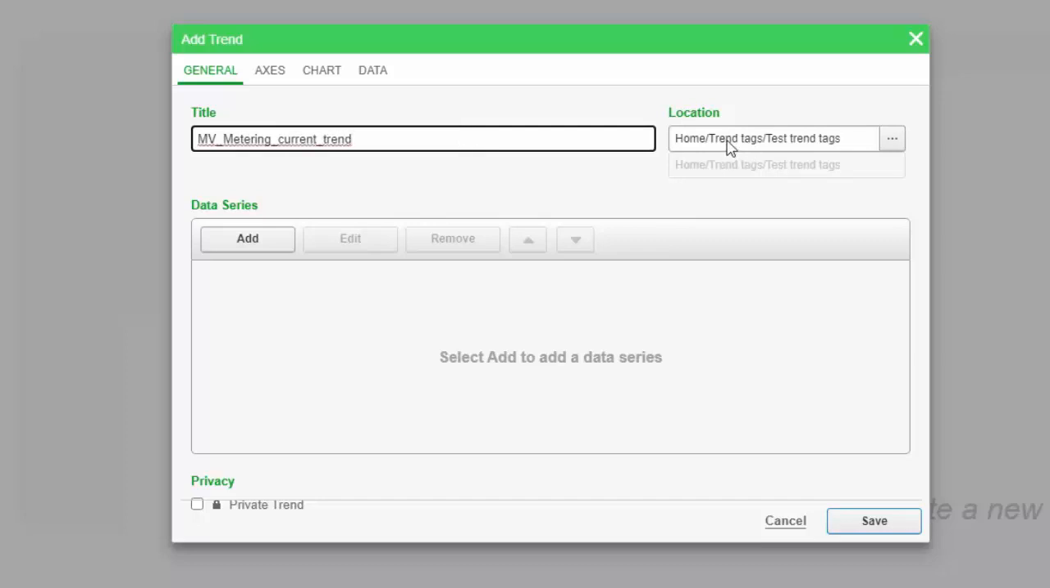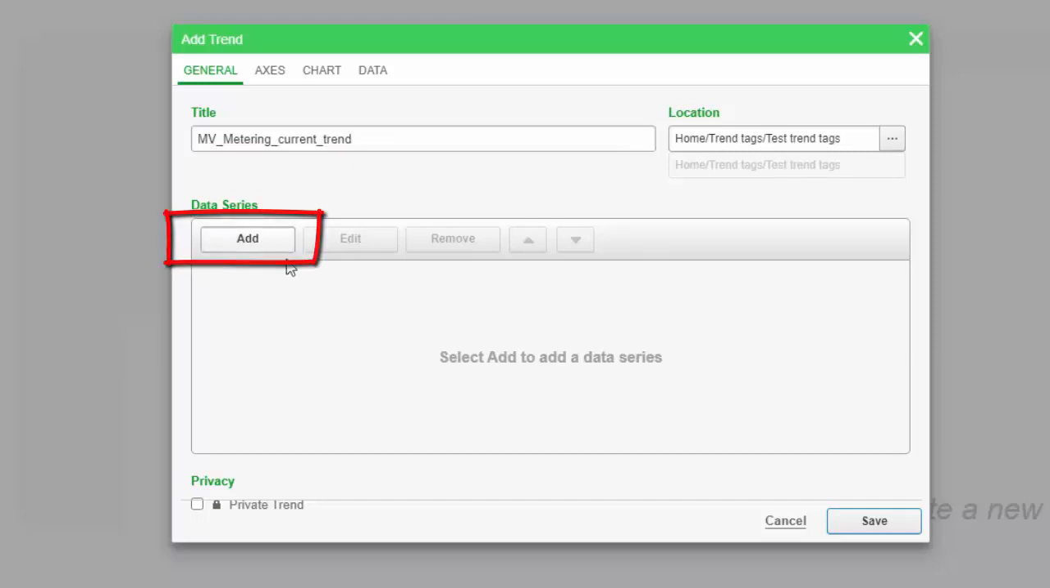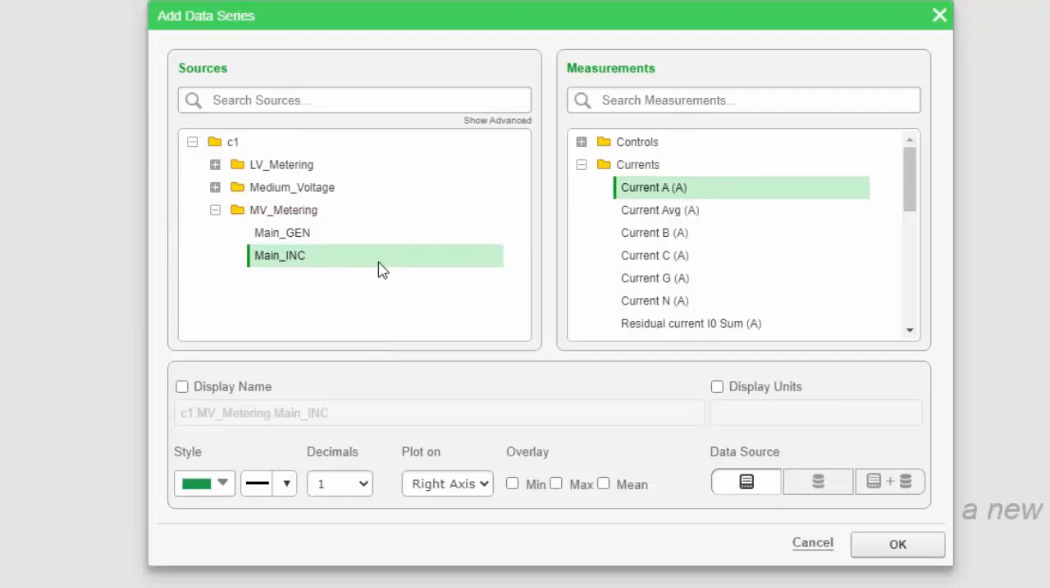So you can choose where you want to store the trend. Here we have created a new folder called test trend tags, and that is where our trend view is being saved. In order to add the data that you want to trend, click on add and choose the tag that you want to trend. You can also choose a different display name if you want, and also choose the display units.